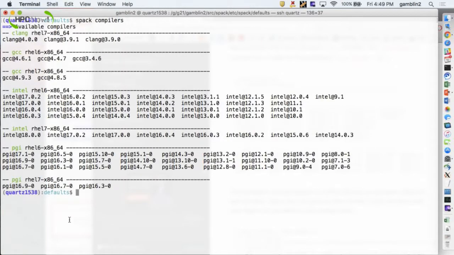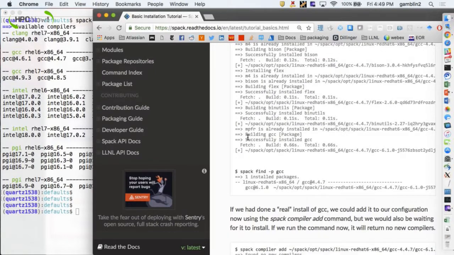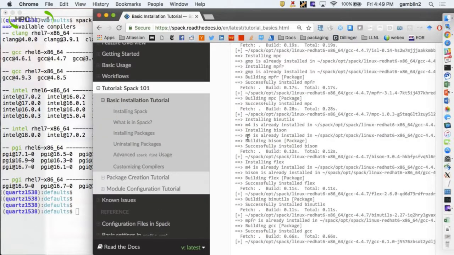And then finally, I guess I can show this off. If I type spack compilers, it'll show you all the available compilers. These are essentially things that it's found in my path. And if you want to customize that, then there's a YAML file. Let's see if I can find the, I'll do this myself.